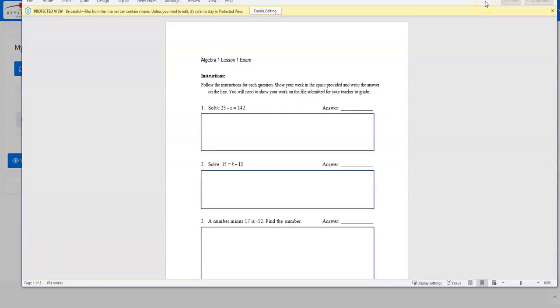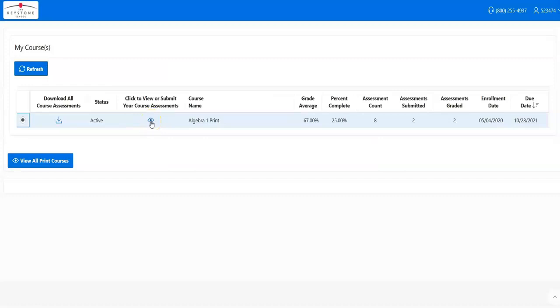You may complete each assignment that you download on your computer or laptop. And remember to please use either Microsoft Office or a compatible word processing program, such as OpenOffice. When you are ready to submit an assignment, you will click on the section that reads, "Click to view or submit your course assignments."